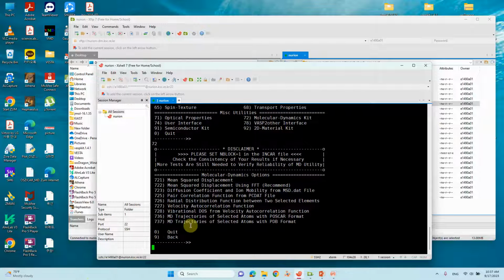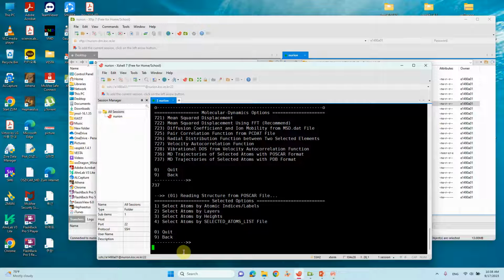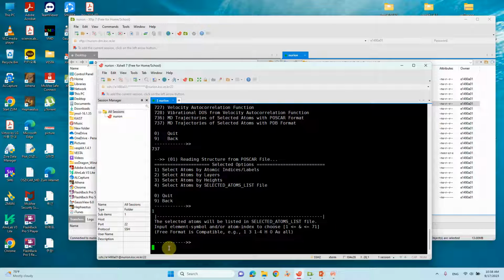Then you can see different kinds of options. First we will convert our AIMD trajectories of selected atoms into the PDB format. You can type 722, sorry, 721, just enter. You will get this second option. Select one. Then you can type all. Then you will get data for all.